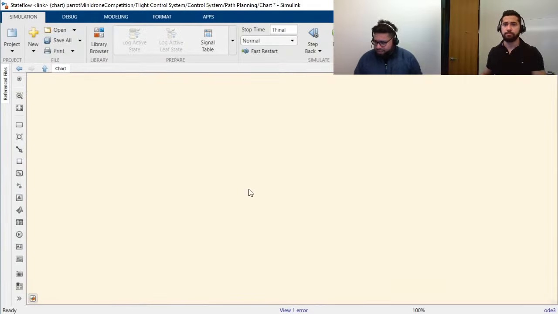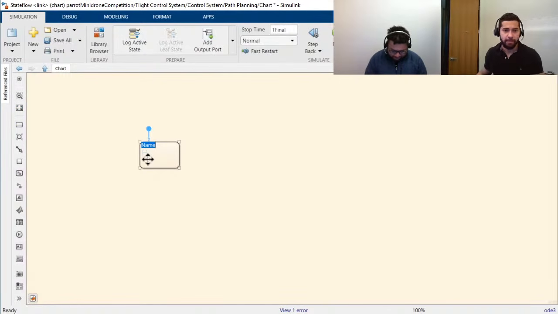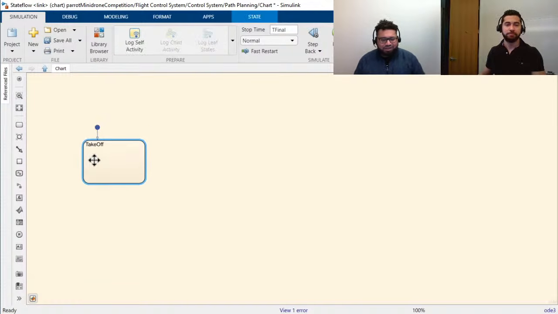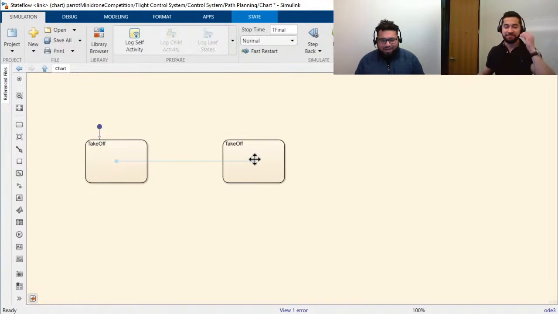Now, in this Stateflow chart, our system's going to run through 3 states, right, Ed? If you want to take off, fly around for a little bit, and then land, we essentially need 3 states. So let's call the first one takeoff. Remember, you have to name your states, otherwise it'll error out. So it's a good practice the first time you drag a state in to give it a name. You can right-click and drag to make a copy of it.